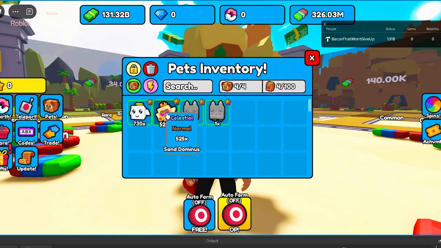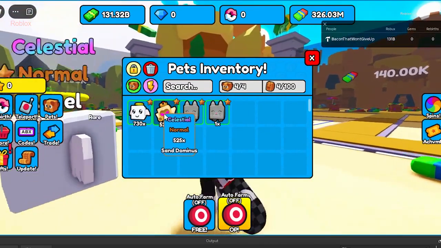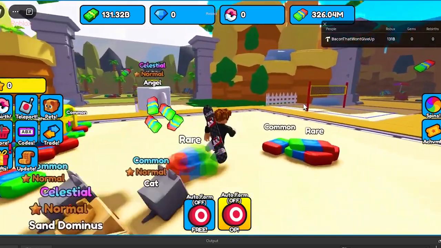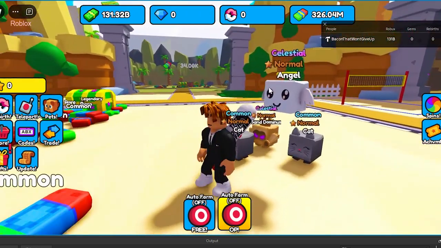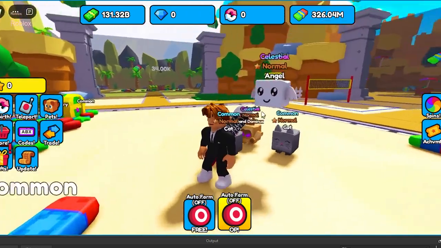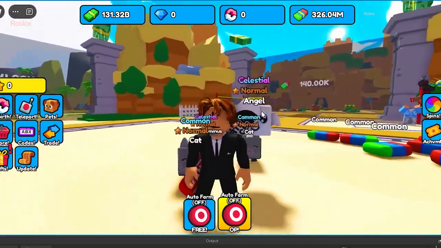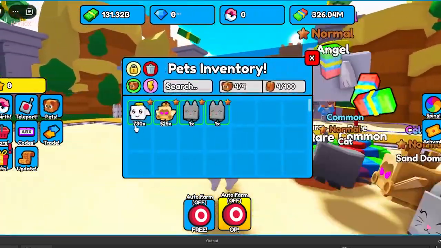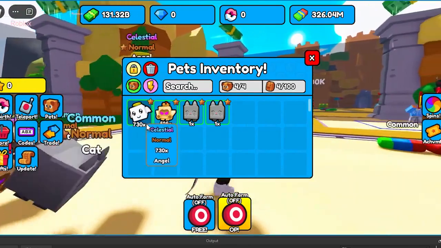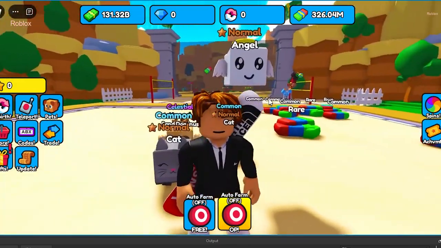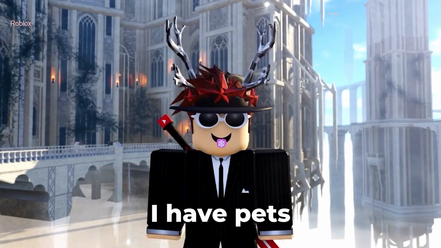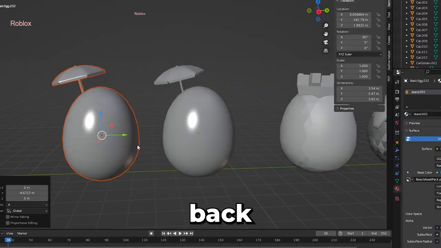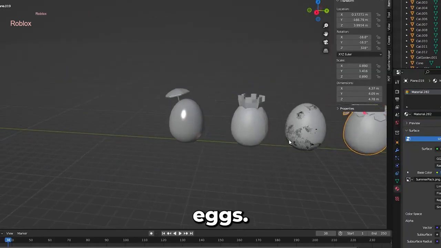This Sandominus did way more than the End Dragon, which is obtained by pretty much completing the whole game. But talking about these new pets, like this Angel, they are going to be way better than these ones. They will deal so much. Like, just look at this. 730x multiplier on this Angel. That's crazy. I have pets, but I don't have any egg models, so I hopped back on Blender and made 3 eggs.